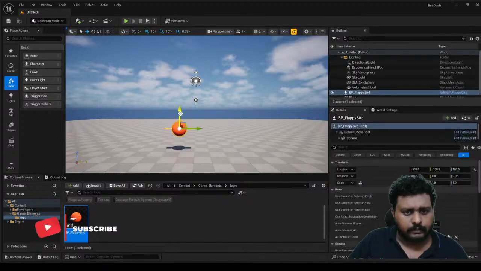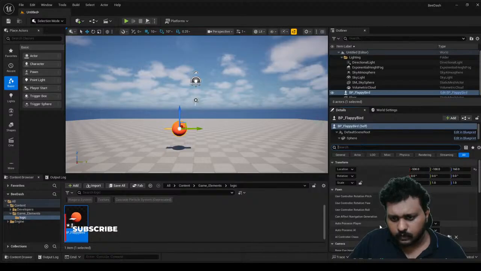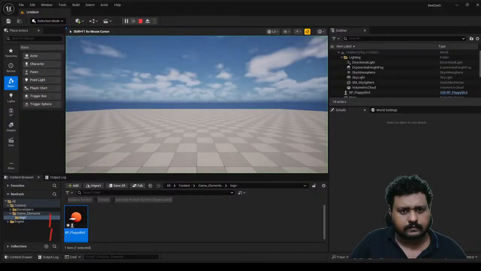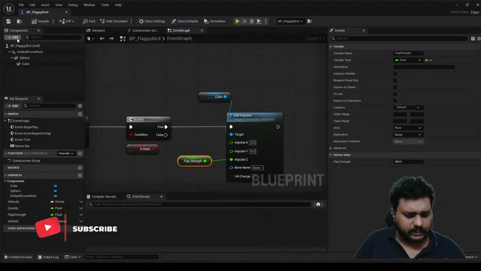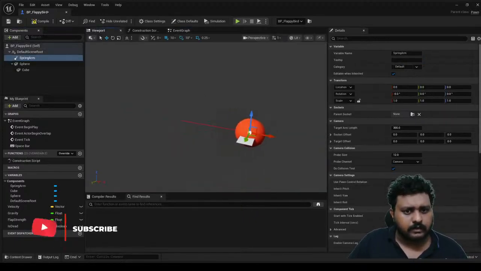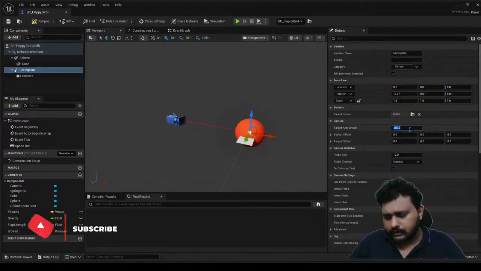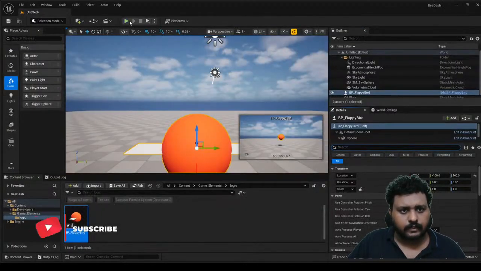I'm just gonna add the Flappy Bird over here, and then auto possess player 0, and let's see. Oh, I forgot to add some camera also. Let's add a spring arm, followed by a camera, and that camera should be on the spring arm. Okay, and this thing I'm gonna set as, let's say, 700. Okay, so we have the player.